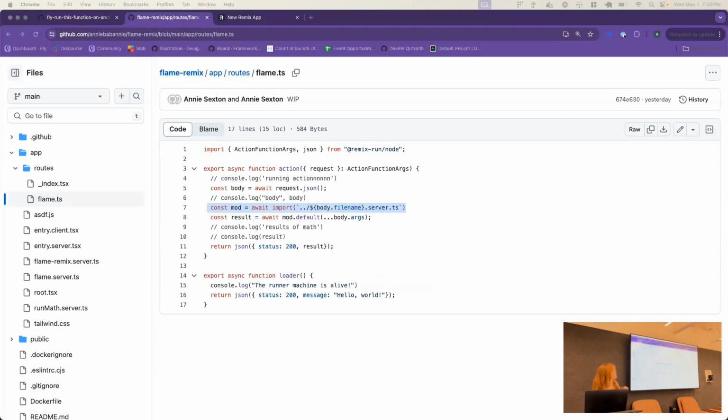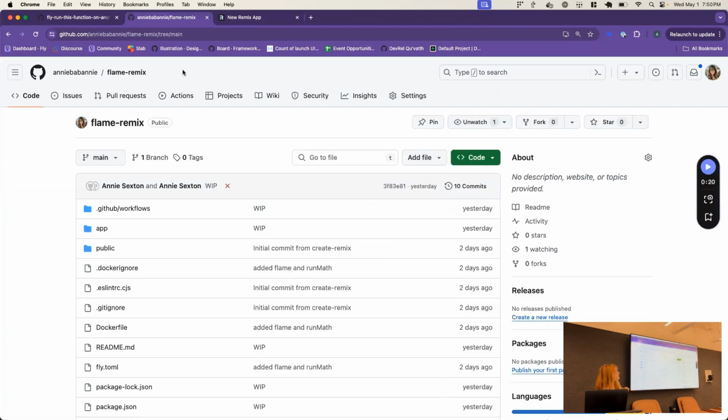All right. So now we are going to take a look at my crappy Remix app. I need to preface this by saying I had not tried out Flame in a full-on framework until 2 days ago. So this is very brand new code, not tested, not production ready. Please don't copy and paste this into anything critical. You've been warned. But I want to show you how this is different.